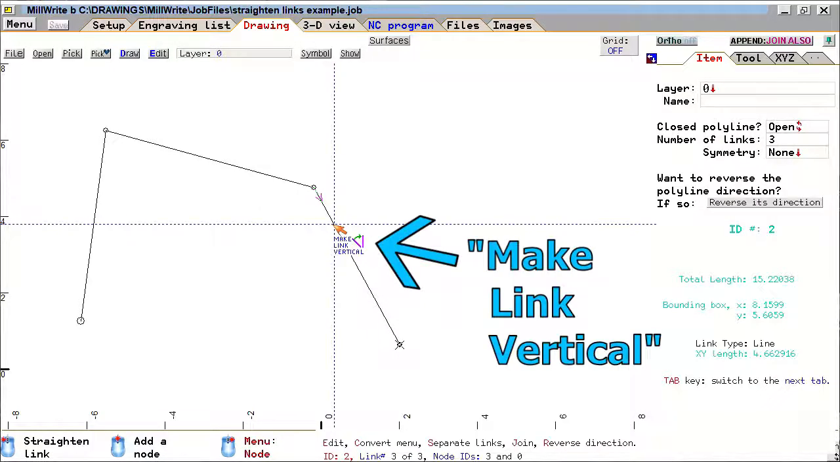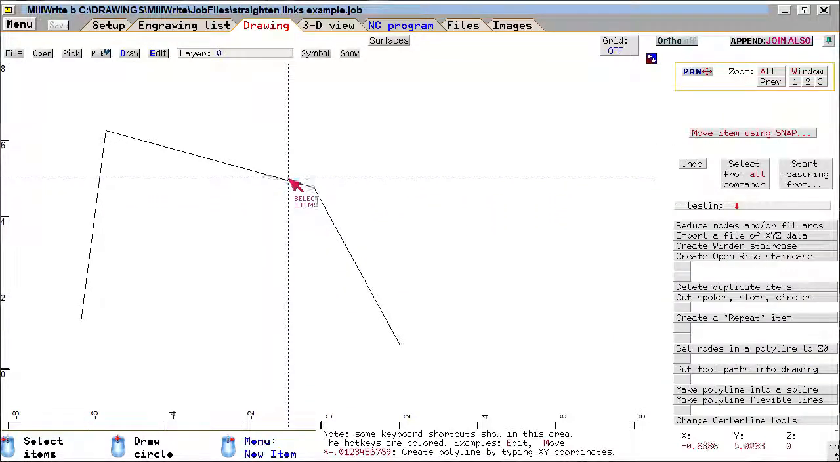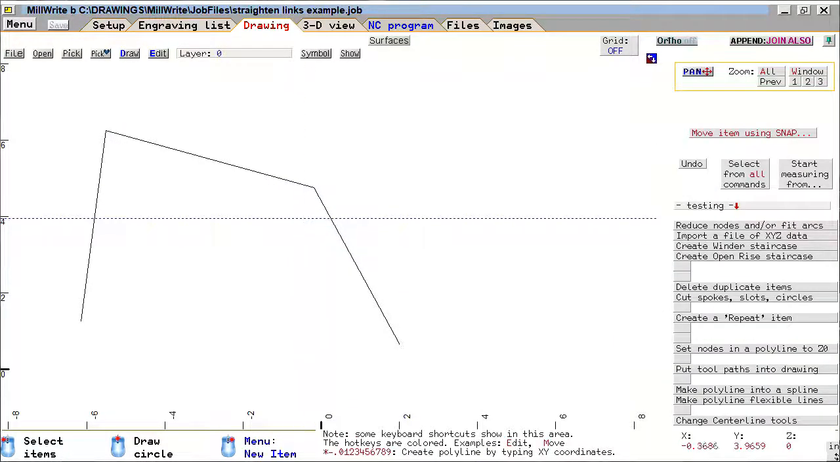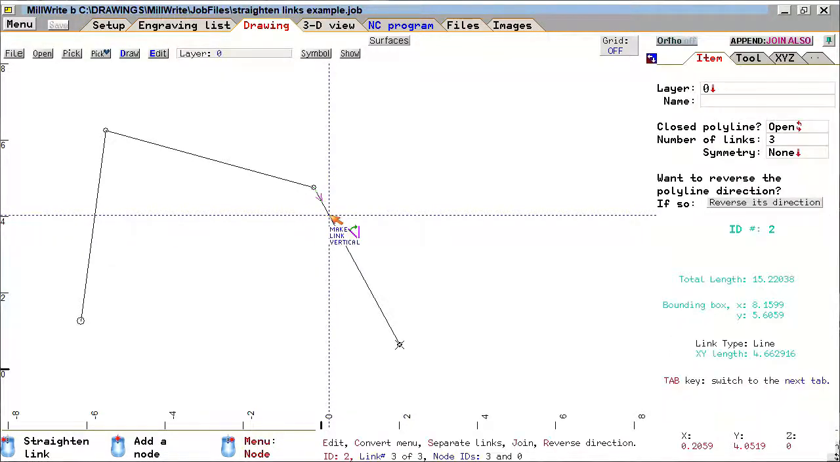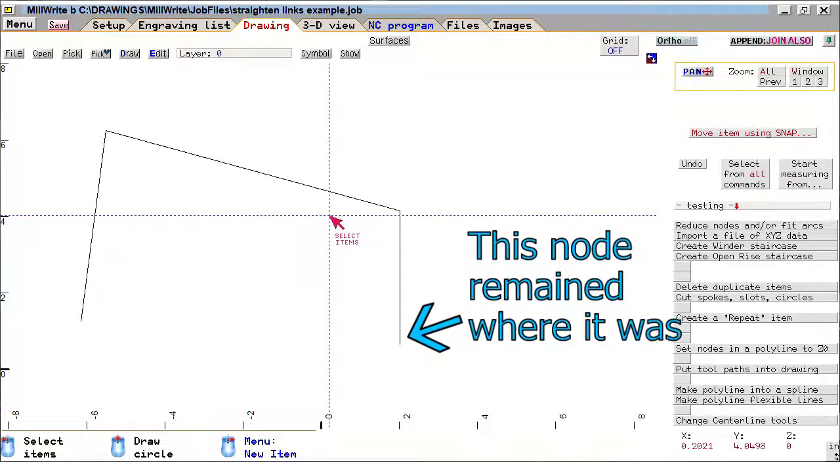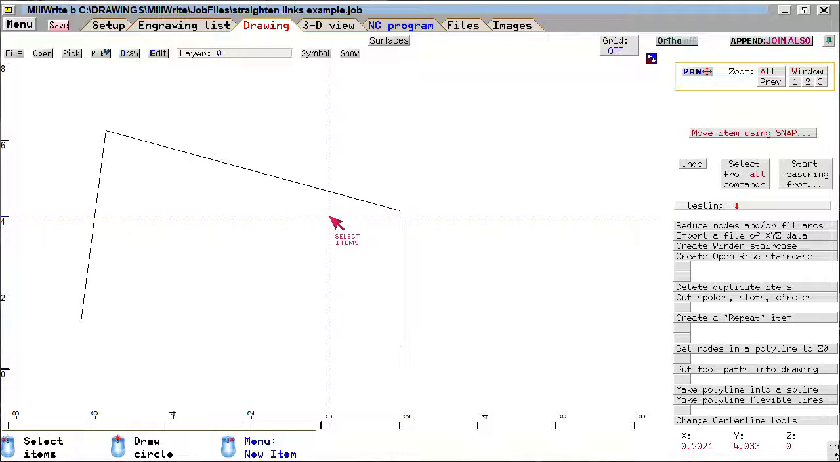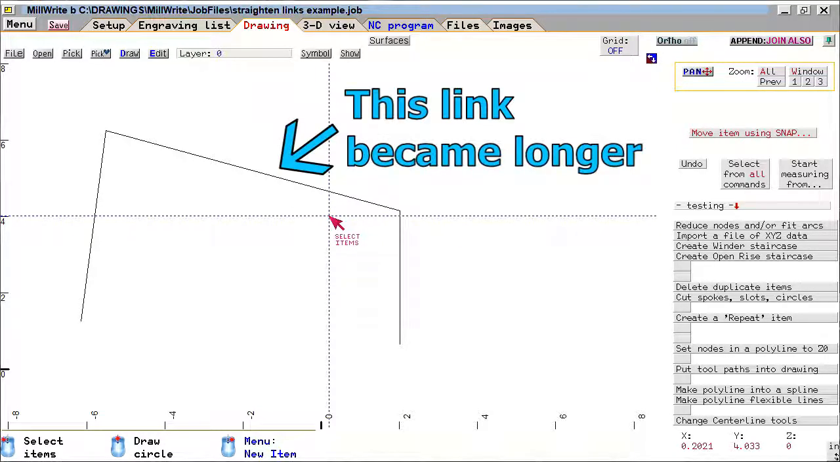The mouse icon will change to either make horizontal or make vertical, depending upon whether the line is closer to being horizontal or closer to being vertical. The mouse is hovering over a line that is more vertical than horizontal, and so the mouse icon changes to make vertical. Notice that when I click the left mouse button, the line rotates around its other end to become vertical. Since this line is one link in a polyline that consists of three line segments, the line that it is connected to becomes longer, but it remains in the same orientation.